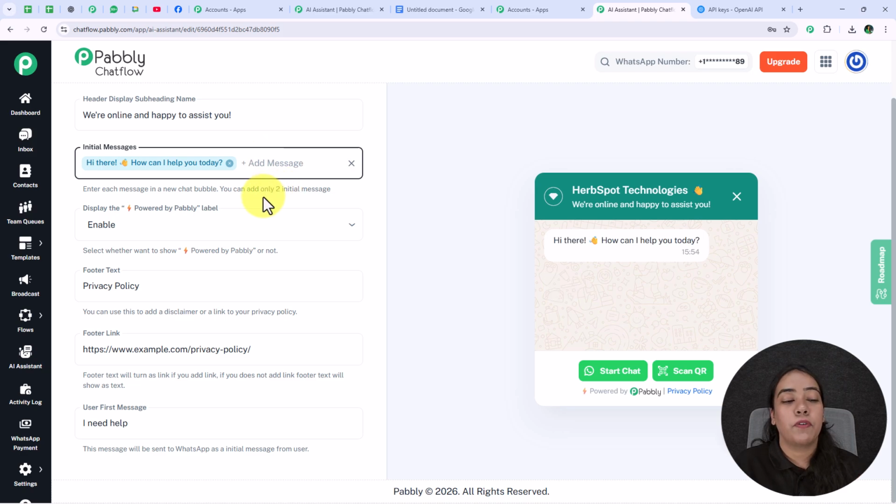After that, I'm going to provide the label, where you can choose whether you want to show it or not. As I don't have any issue, I will enable it, and below that I will enter my company footer text and footer link. And lastly, I will provide the user first message, which is going to be entered by my user to initiate a conversation.